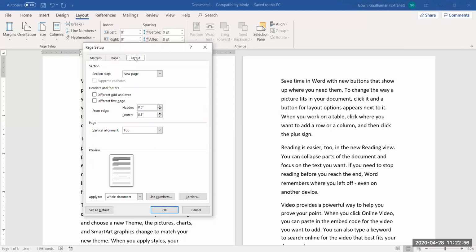Next is, how do you want to start this? Headers and footers, I'll come to that section later. Then how exactly it has to be aligned, the page alignment. You can see the preview here as and when I change it. I want to keep it center, top, and apply to the whole document or this point forward. That means whichever sheet you have selected.